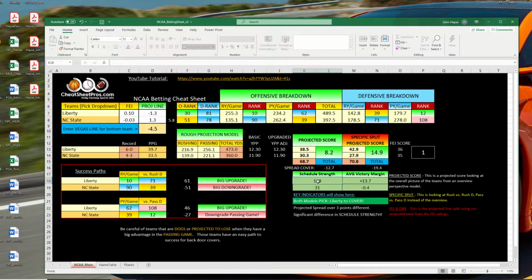And then if there's a significant difference in schedule strength, it's going to pop up and just say, hey, there's a significant difference in schedule strength, so that's something to pay attention to. And if there's nothing, these will be blank. For example, in this game, you could see Liberty has a huge rush game against a bad rush D, but again, strength of schedule, we've got to factor that into play.